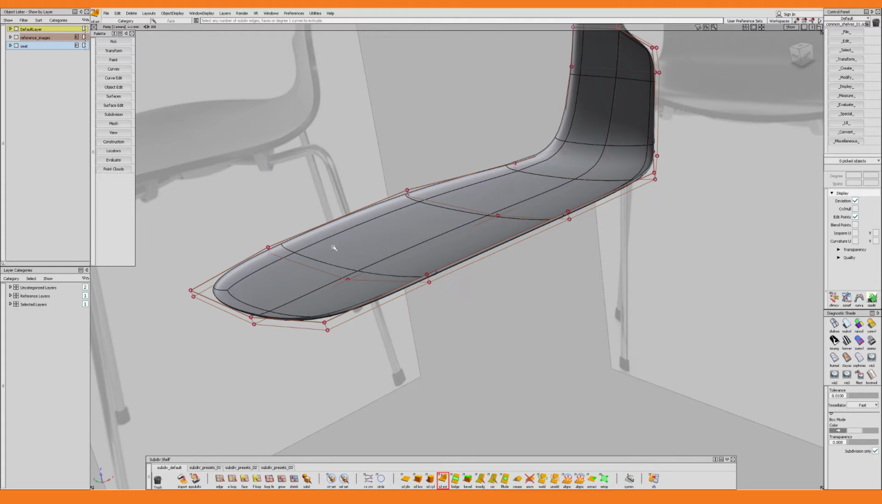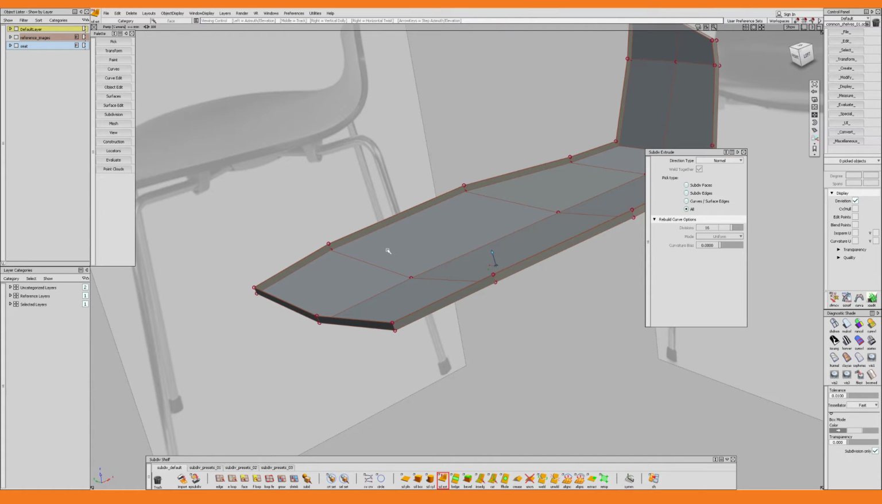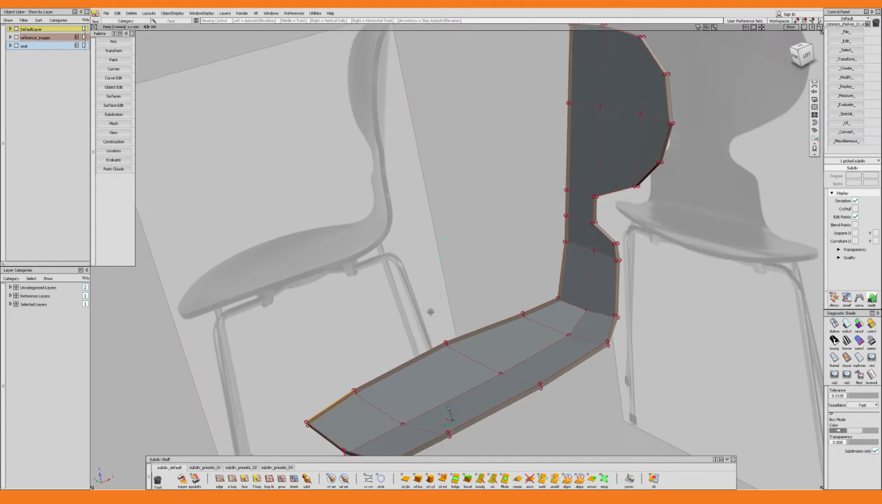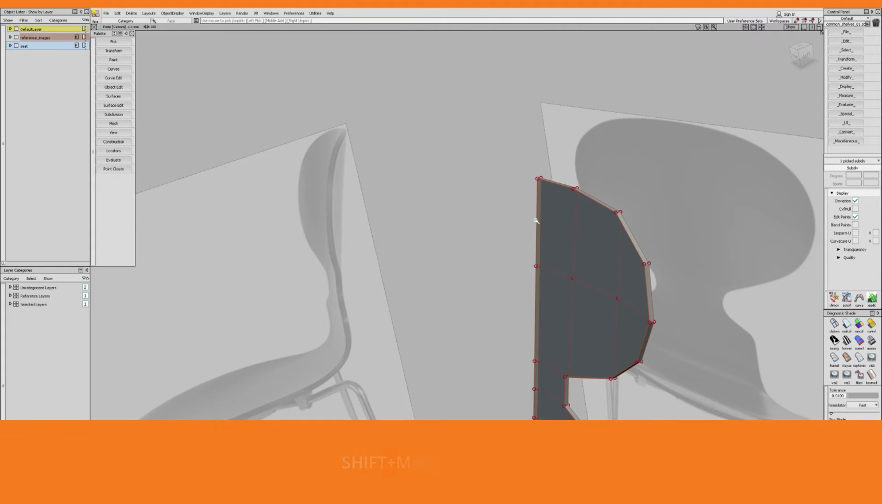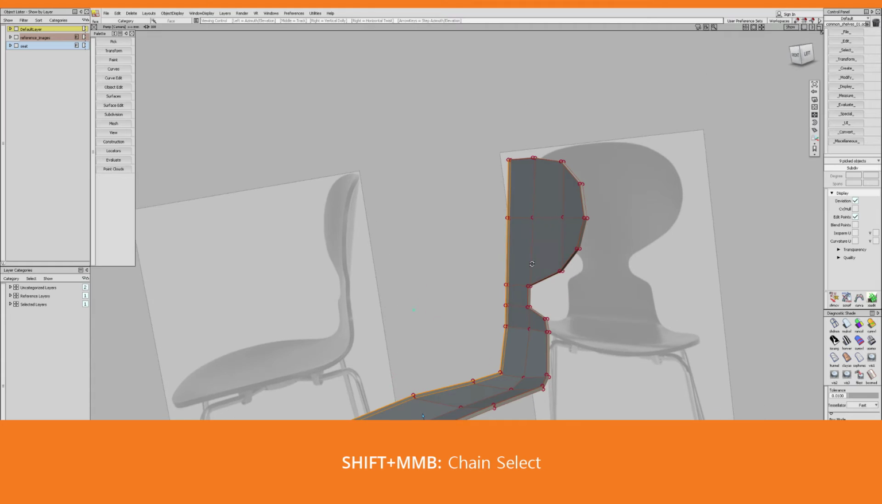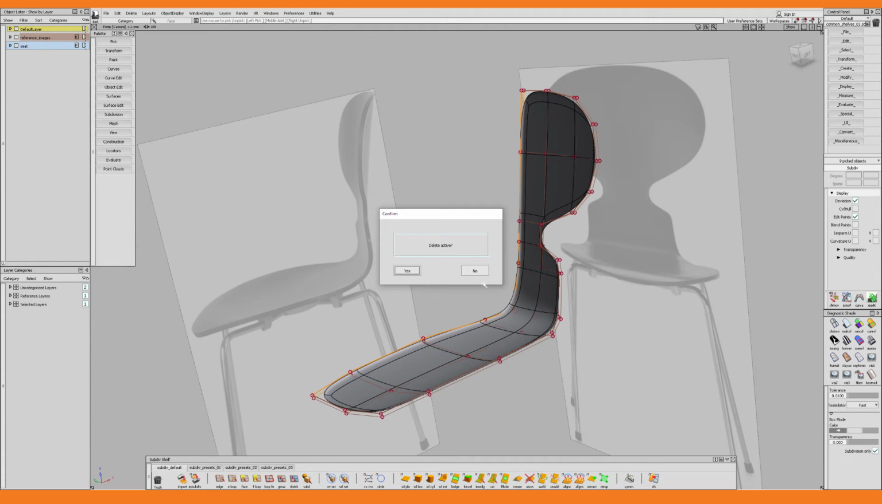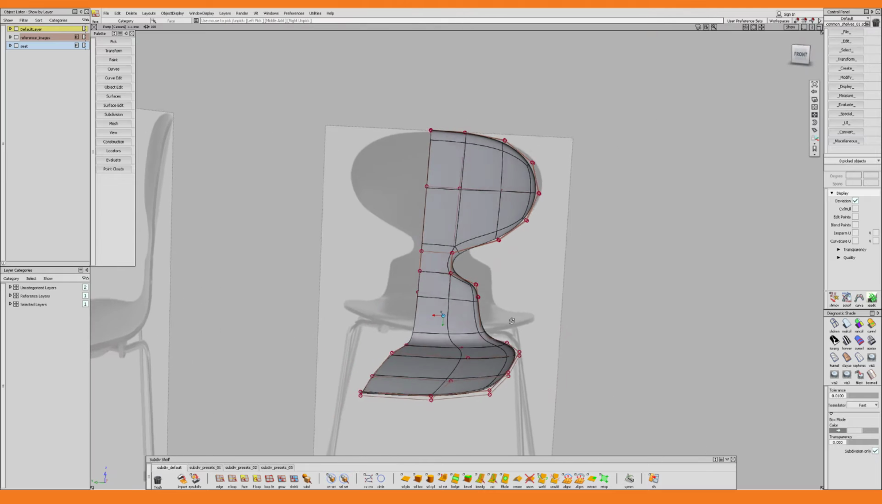If I then turn off the symmetry for a moment, you will see that the extrusion created these faces across the symmetry line, which I don't want. And in order to delete them, I use pick face to select the first face. Then I hold Shift and click with my middle mouse button to chain select all the faces in between. And now I can just use delete to get rid of the faces, and the problem goes away.